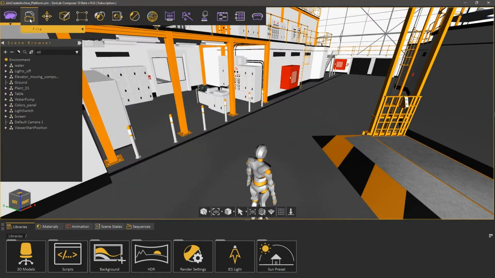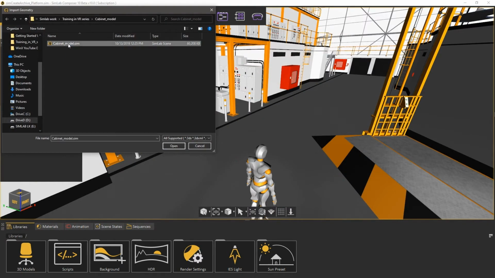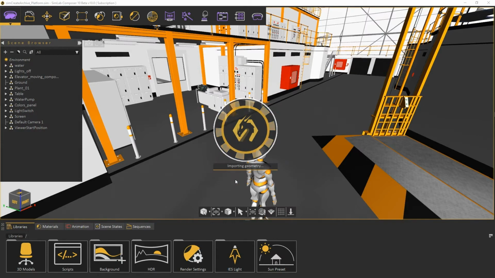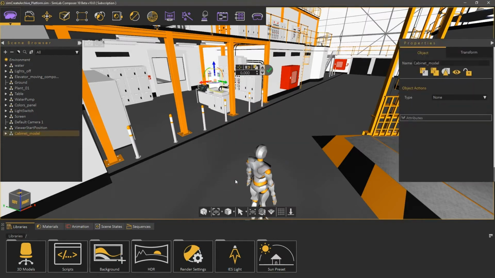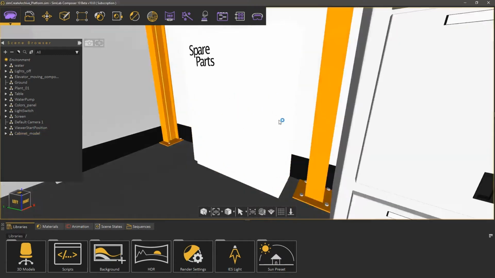In SimLab Composer, from the File menu, select Import. Select the sim file you extracted and click Open. In the Import dialog, make sure that the Place in View option is disabled to maintain the object's original location. Once the cabinet is imported, click on the Zoom to Object icon or press Ctrl and J on the keyboard to zoom in on the selected model.